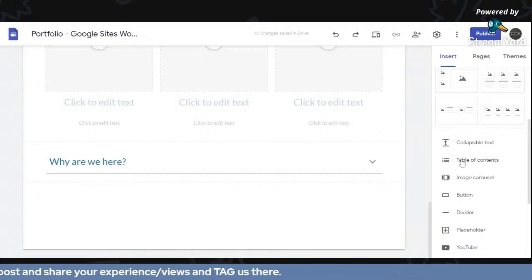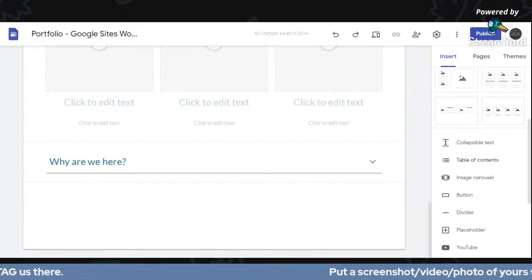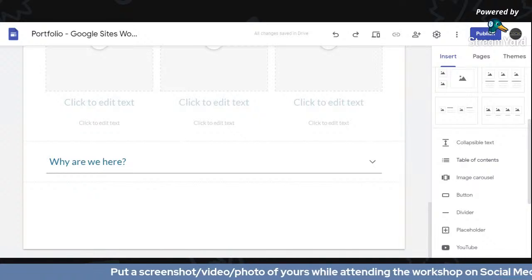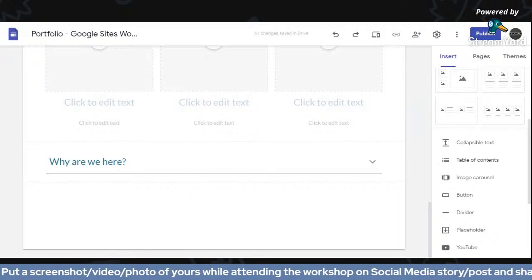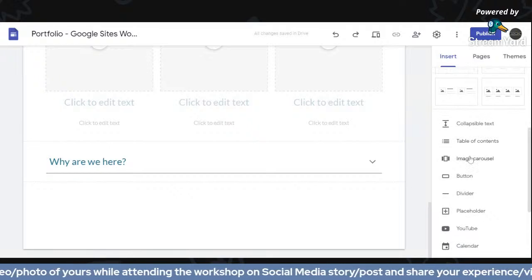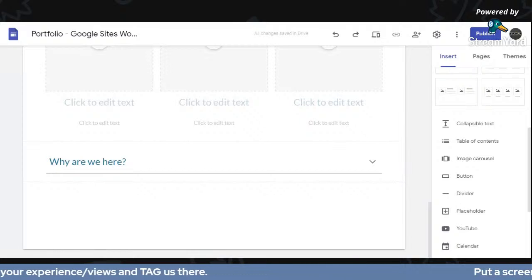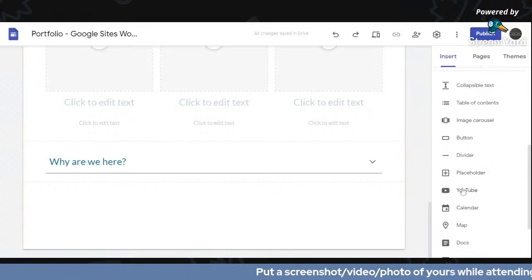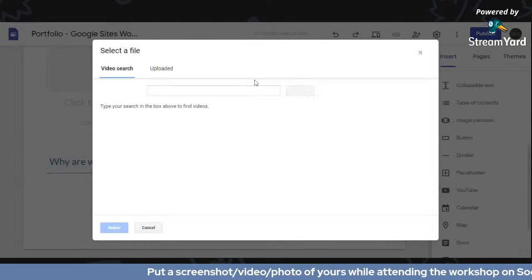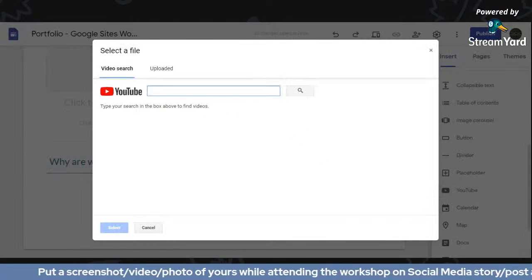Then the table of contents. The table of contents is used for the content that you want to display. You give the options over there, and when you click a particular option, it will redirect you to a different section. Then the image carousel, like you can see in the header of any website, there are various images. By using the image carousel, you can add those images. Then the button, the divider, placeholder, and you can embed your YouTube video over here by clicking on the YouTube section and searching for the video.